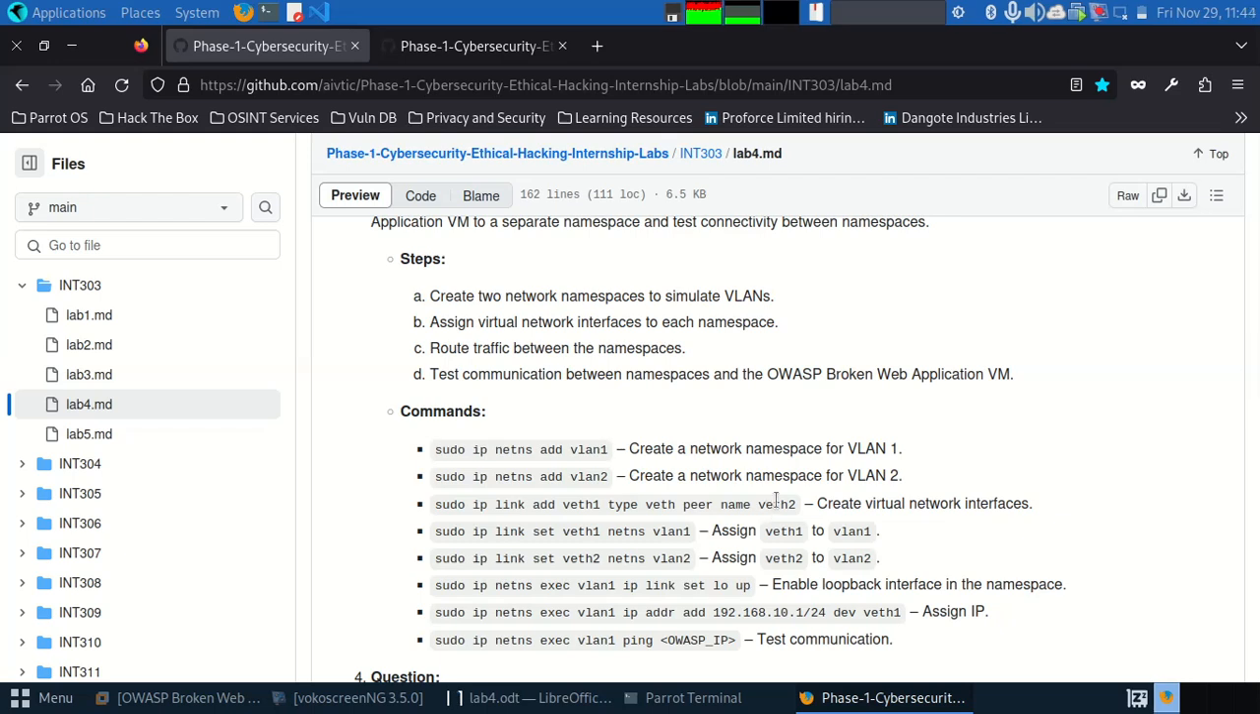So now we create a virtual network for the two. Let's assign virtual network interfaces to the namespaces. So we finished creating the namespaces. Next thing is assigning interfaces. So let me just copy this.